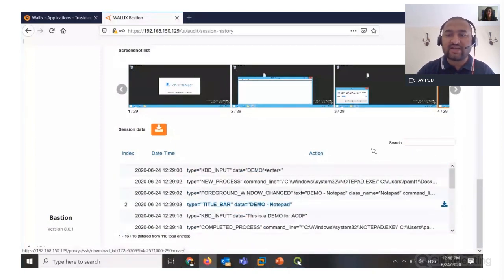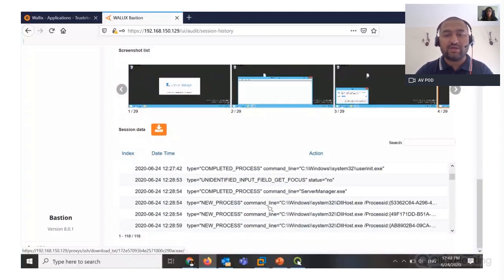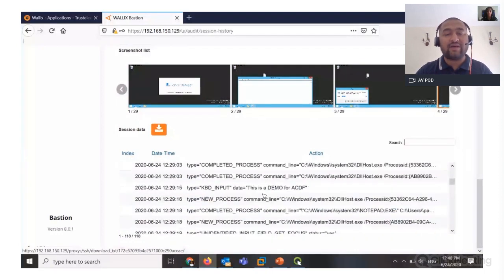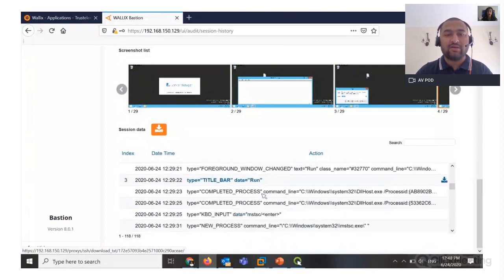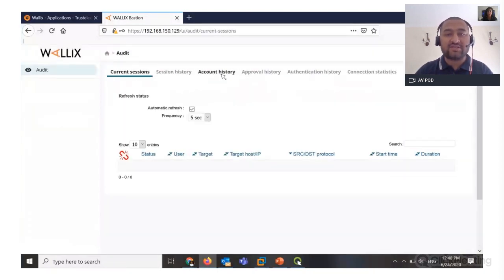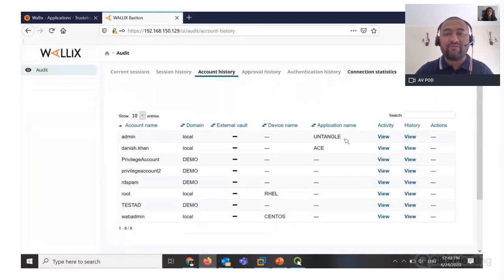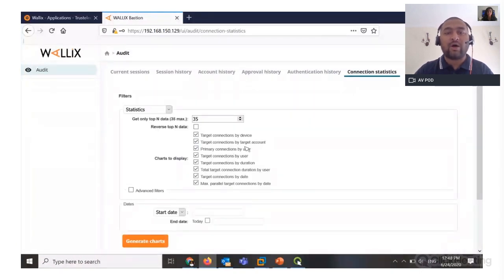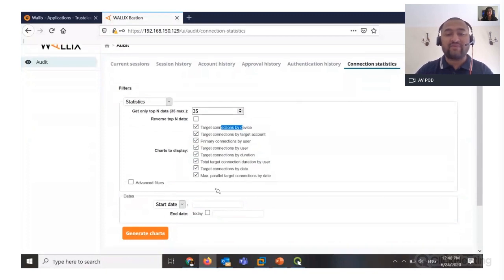So you can integrate this log with your SIEM solution, your SIM solution, if you have a QRadar or a Splunk. Optionally, you can integrate it. You can see live sessions. You can see account history. You have reports like how many connections are connected by target device, the top 5 accounts which are accessed, top 5 connections which are accessed. All these basic things are available.